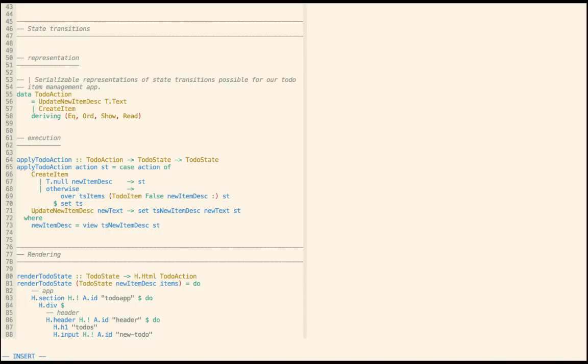Set new item desk empty string state. So just do two state transitions. And I mean, here I'm sort of doing direct state manipulation. It might well be that once your application logic becomes more complex, you want to build better abstractions for manipulating your state and implementing the actual handlers for the actions.